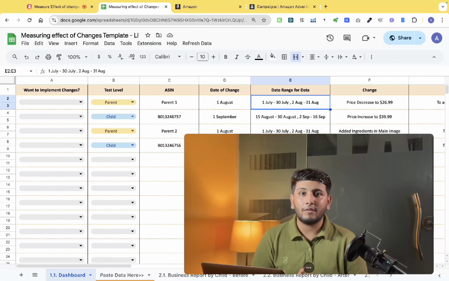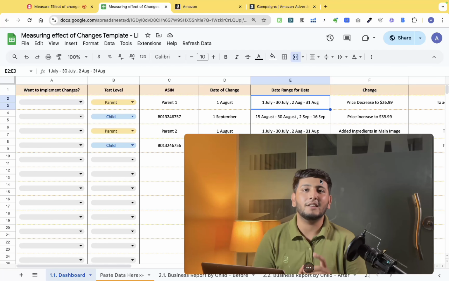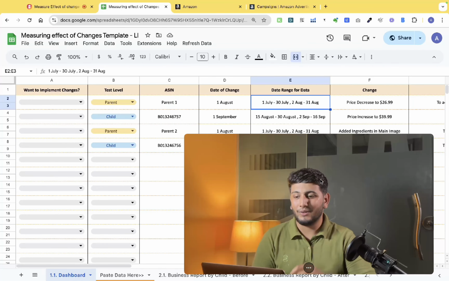So, if you have ever wondered if your last change really made a difference, or if there is a better way to track performance without guesswork, stay tuned. By the end of this video, you will be equipped with the knowledge to harness these tools effectively, making data-driven decisions that lead to smarter growth. So let's get into it.